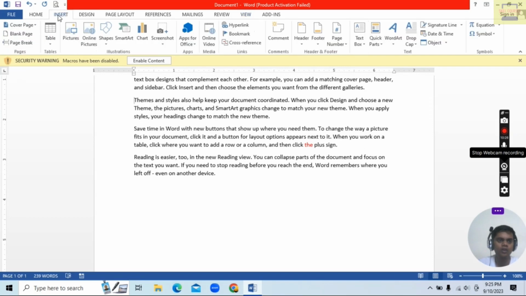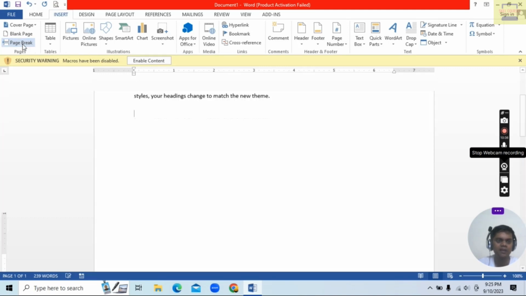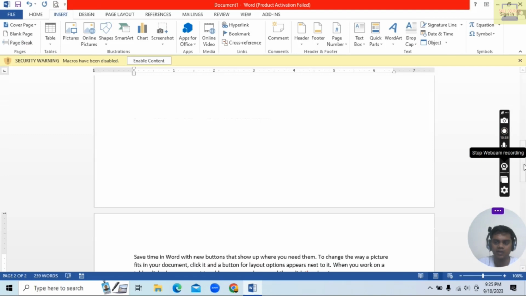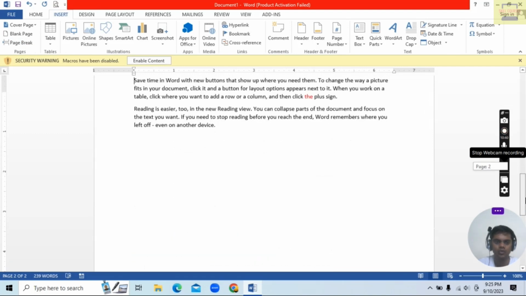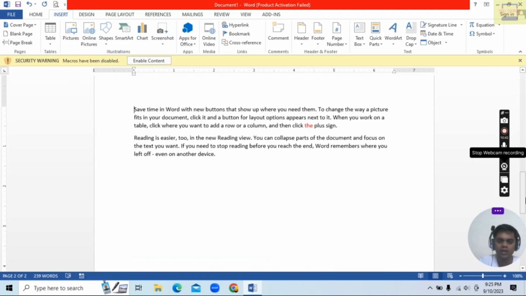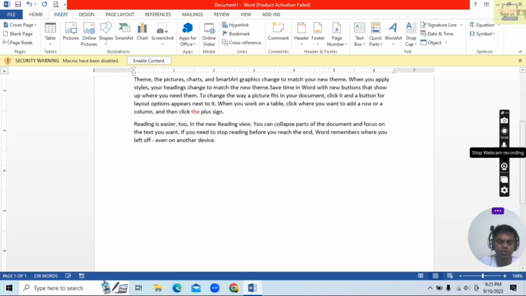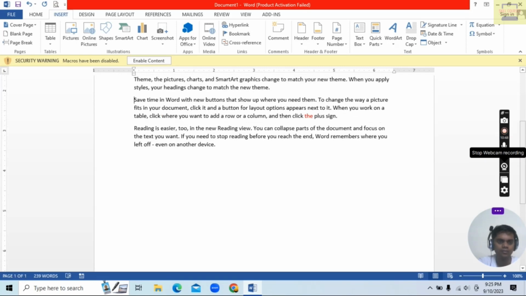Page break also. What is a page break? If you want to move this content onto another page, you can put the cursor here or here and insert a page break, like this. You can see it. If you want to remove the page break, then again you can press Backspace. You can remove your page break also.